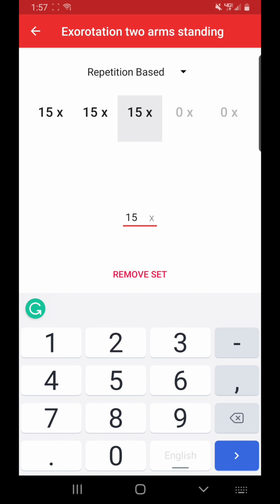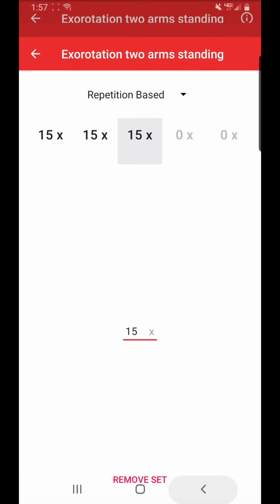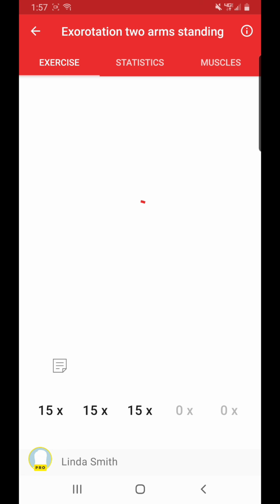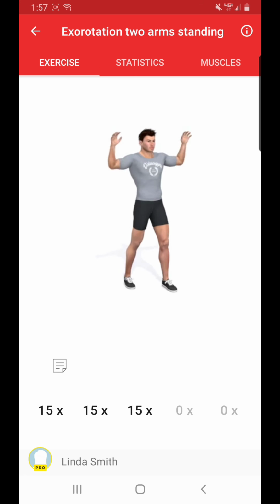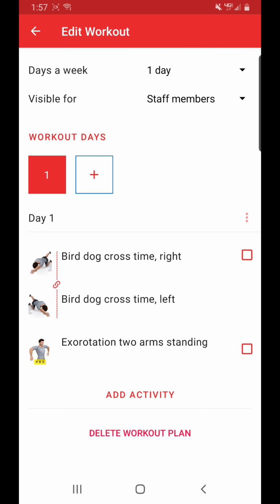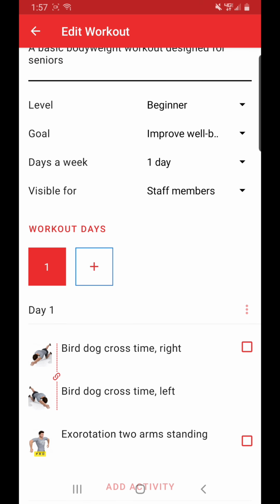Easy peasy. All right. So again, let's do 3 more exercises. What I want to do here is add activity. We're going to go back to muscle groups. Let's do one for her core.